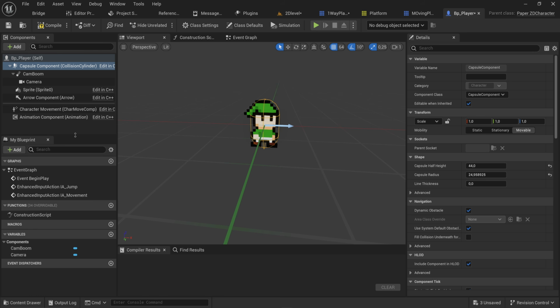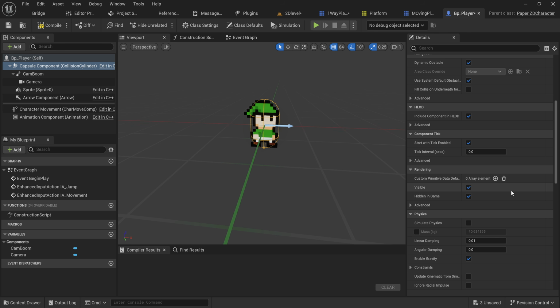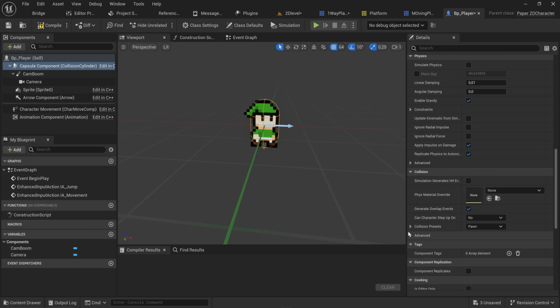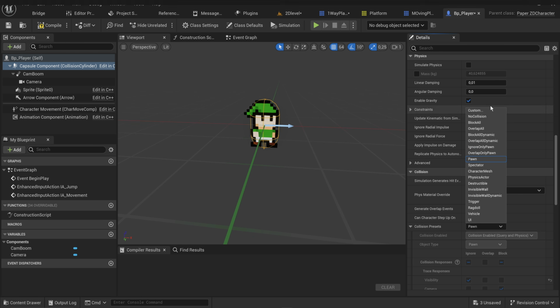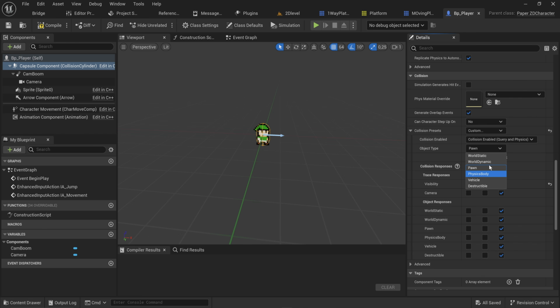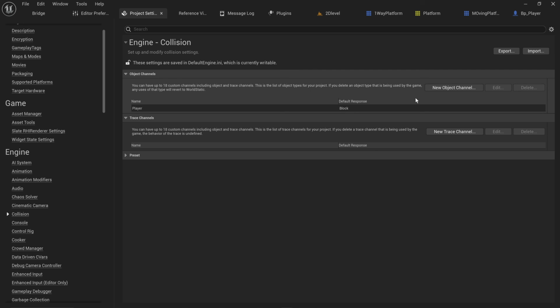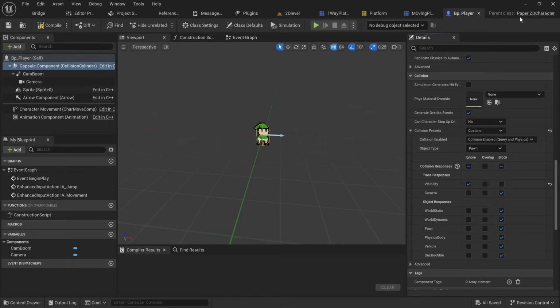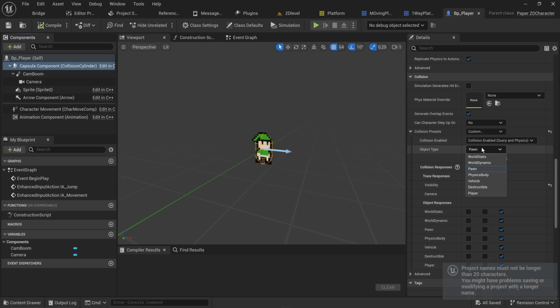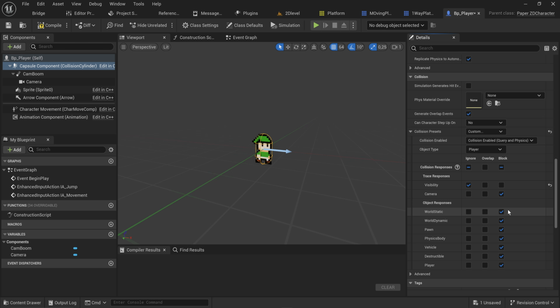But then we need to go into our player character, and in our capsule component, in its collision settings, right here, we change this from pawn to being custom. And you see that it doesn't actually show anything to do with the player collision channel that we've just made. So what you might need to do is restart the engine real quick for that to take effect. So we're going to do that right now. After we've done that, we can come back in here and now the object type can be set to player. So now the collision for our capsule component will be treated as a player channel.